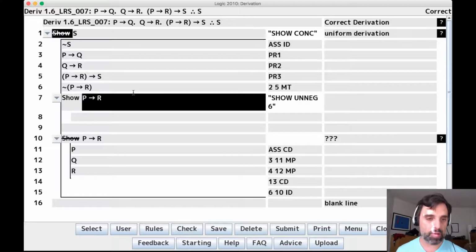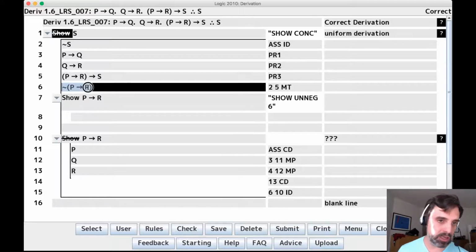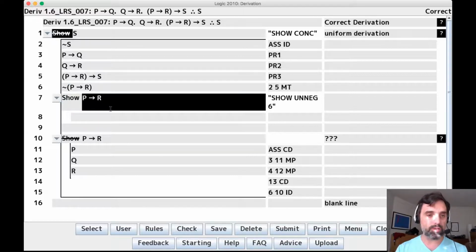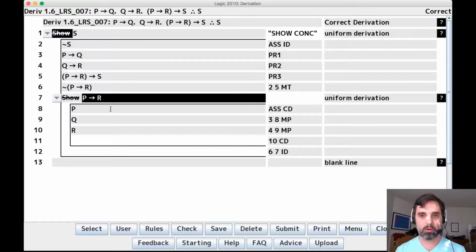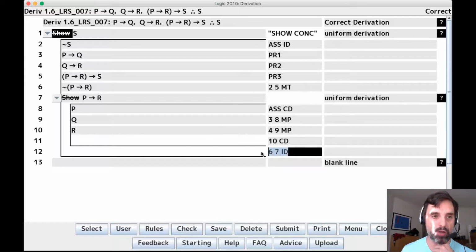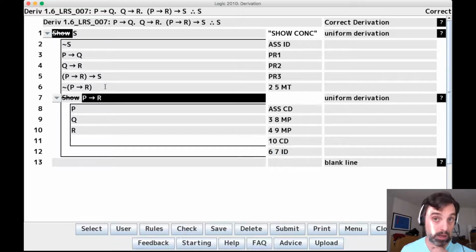So this strategy of if you have a negated conditional, then show the unnegation of the conditional, is a good strategy, because when you're done with it, you can, as we saw before, do the indirect derivation, because you have a contradiction here between if p then r and not if p then r.